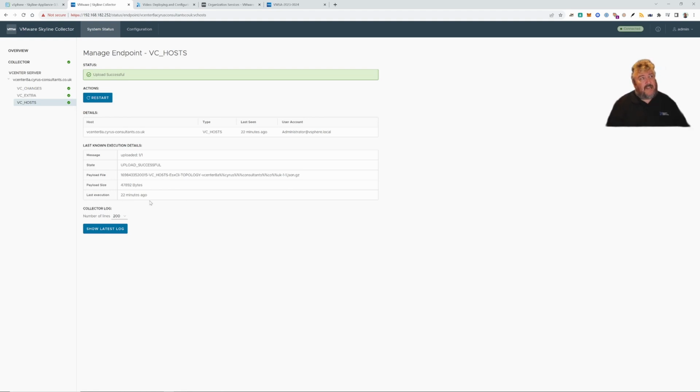Now my understanding is that information is uploaded to the VMware cloud. The VMware cloud does some number crunching and some magical AI on it, and then produces the findings for you.